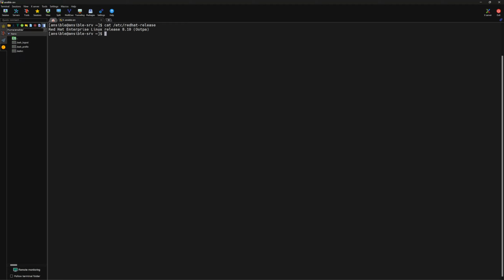Also, in order to get the latest updates, I'd like to install the repo for it. So let's go ahead and do that. So we'll do a subscription-manager repos. We're going to enable ansible-2 for RHEL 8.